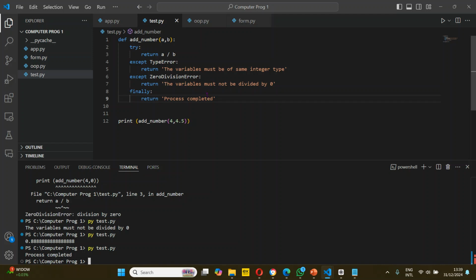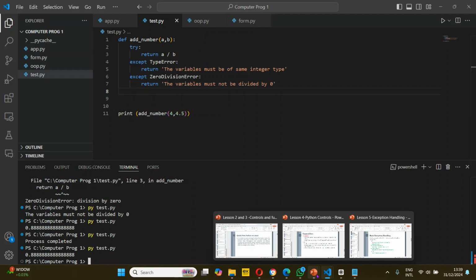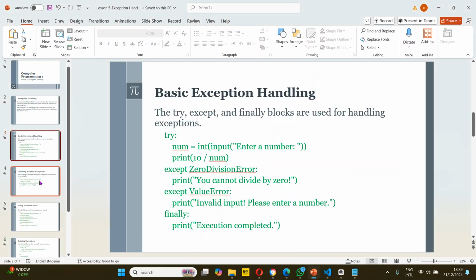That is how this works. If you don't want to put the finally block, it's not really necessary. You can just stop with the except. So you can see how exception handling works. I urge you guys to practice this.